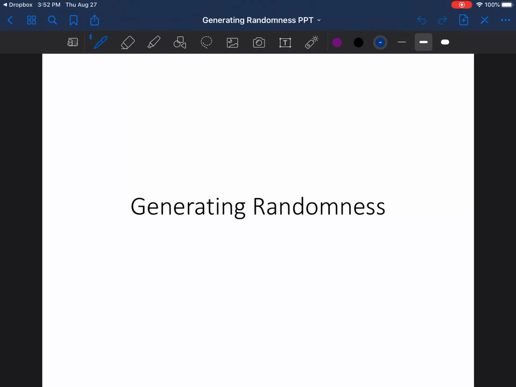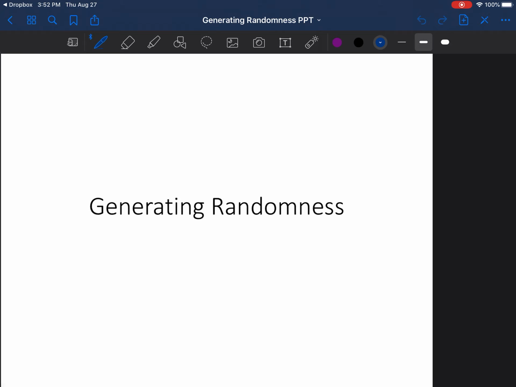Lecture 4, generating randomness. I recommend that if any of the stuff concerning probability is difficult for you, you go back and view the review on probability. And if it's still unclear, of course, please send me an email and we can set up a time to talk about it.